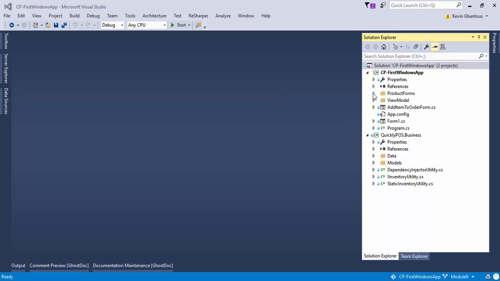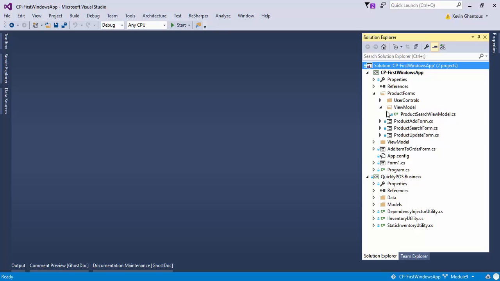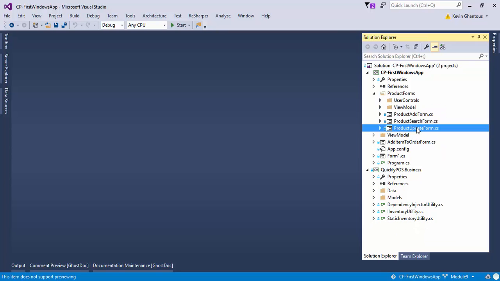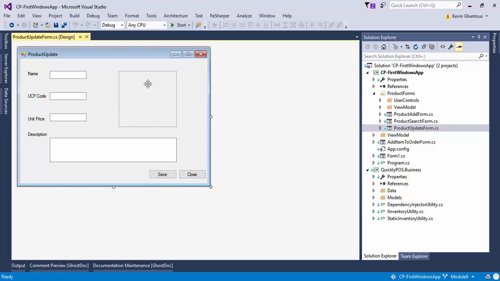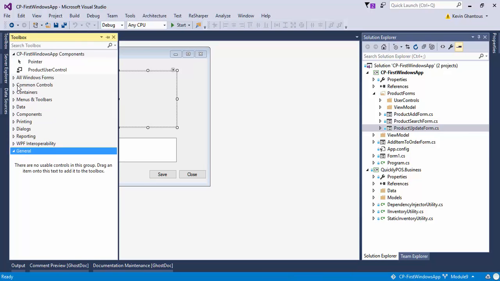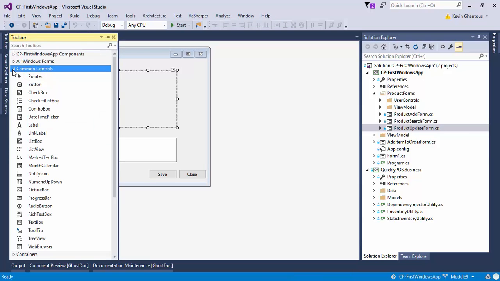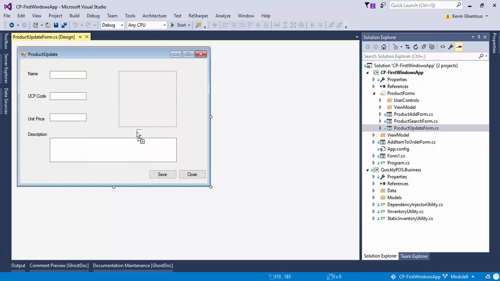Jumping back into our project, let's start by working to build out our product update form. And what I want to do is actually be able to update the picture associated with this product. So to do that, I'm going to go to my toolbox and I'm going to go under Common Controls. And then what I'm looking for is the link label. I'm going to go ahead and place that link label right here underneath the picture box.